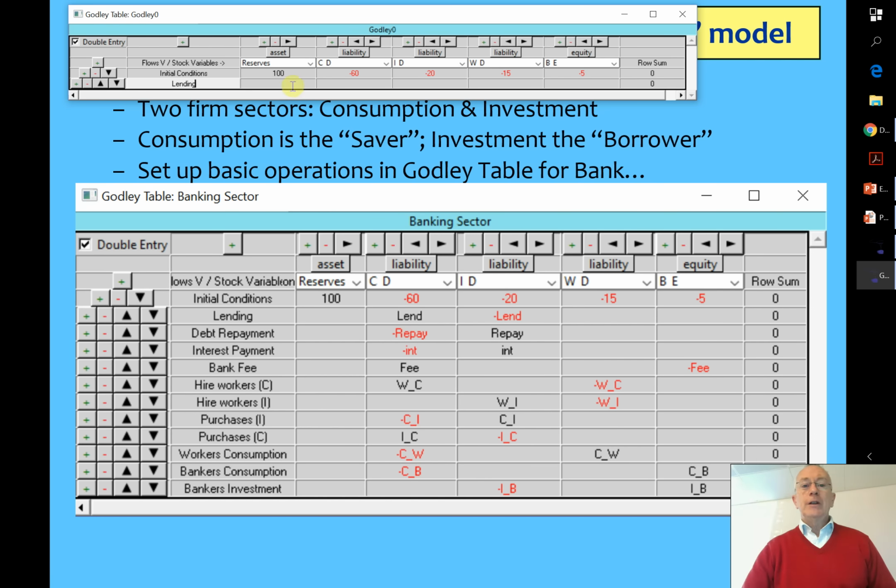Okay, so lending is going to be from the consumer sector, and the convention in Minsky is from is positive, to is negative. Okay, that applies just straight across the board. So I've got plus lend there, and to balance it I've got to type minus lend here. And then Minsky does a symbolic check that that's correct. At some stage we'll add a mathematical check as well. At the moment it's just doing a symbolic check.